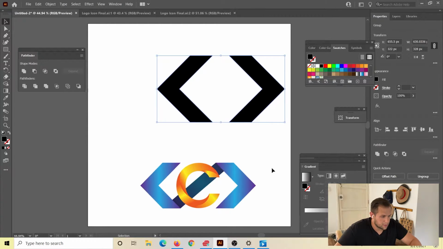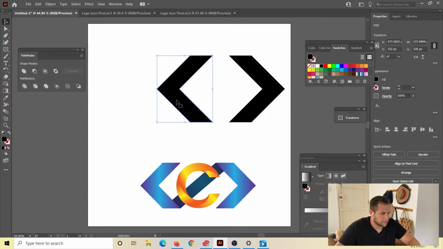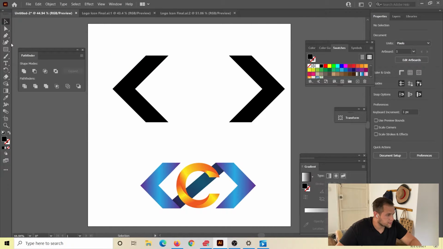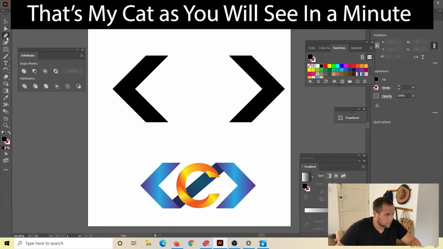So now we've got these two pieces. Let's Control-Shift-G to ungroup them. We've got this individual, and we're going to go this way. The next thing to do would be to create this behind this C. So we're going to do Pathfinder.